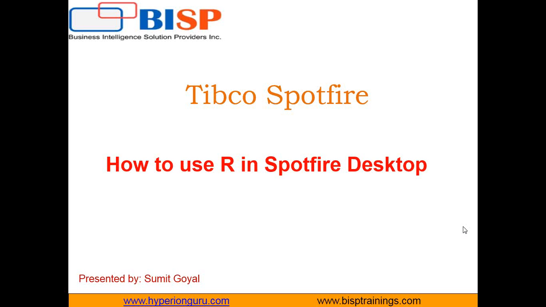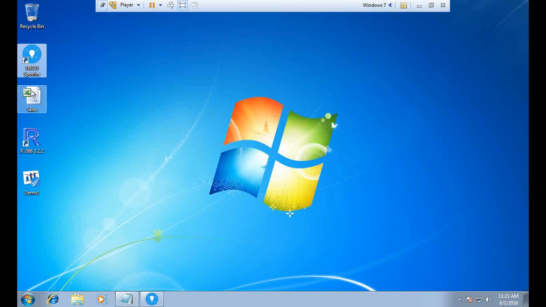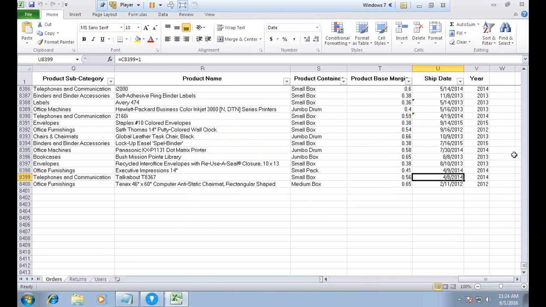So let's talk about the scenario first of all, and then we'll see how to use R in Spotfire. My scenario is I'll open my TIBCO Spotfire and add a data table. I'm going to use a data table which is already stored on my desktop, named sales, and in this sales table we have got various columns.